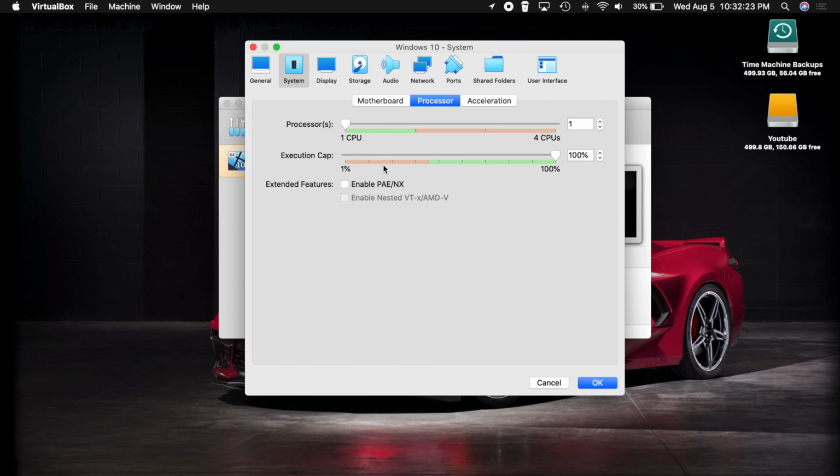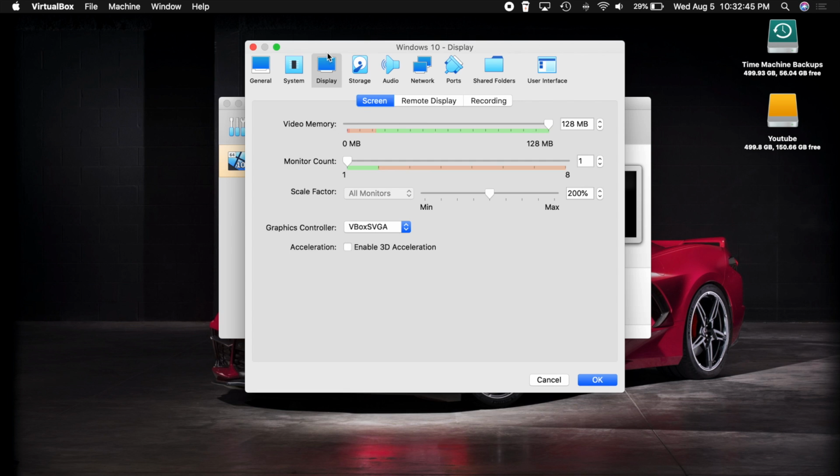Alright, we can go to processor and we can actually bump up our processor right here. So again, that depends on what processor your computer has. 9 times out of 10, you're going to be good with just one CPU, but if you want to play around a little bit, you can change it as you can see. We go over here to display, we see our video memory. So on Windows 10, it defaults to 128 megabytes for me of video memory, but if you enable 3D acceleration, you can actually get away with a little bit more video memory for your machine.